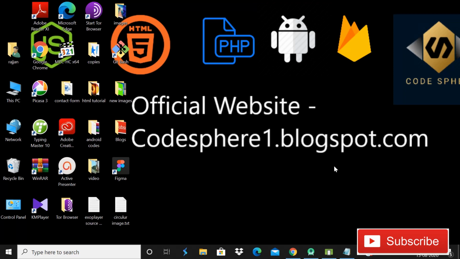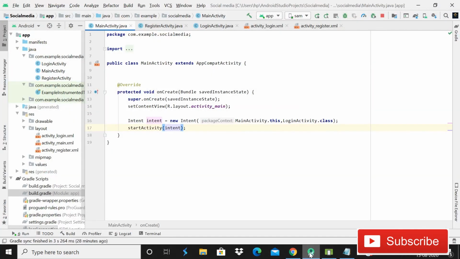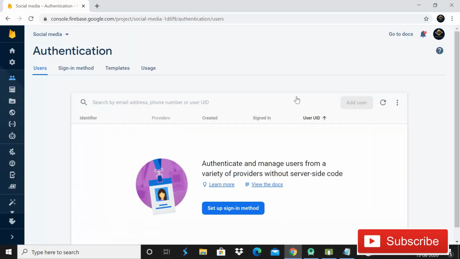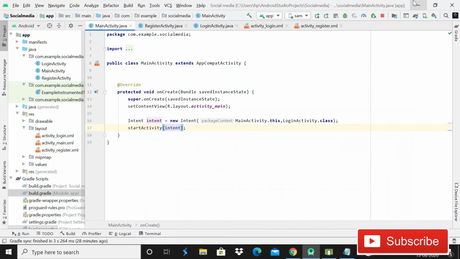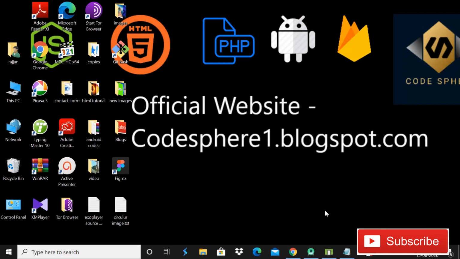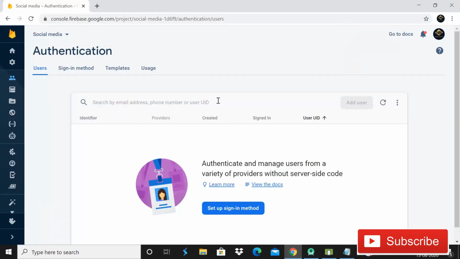So this is part 2 of social media app using Firebase. So guys, today in this part we will code the Java part, and for this what we have to do is, first of all, go to the Firebase console. Here you can see this is authentication, and today in this part we will do login in our app.